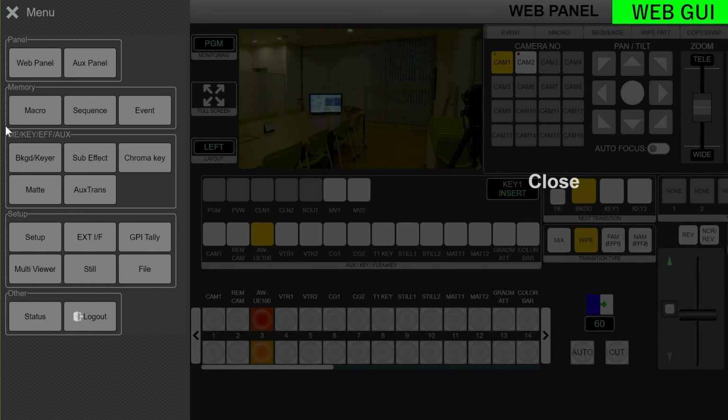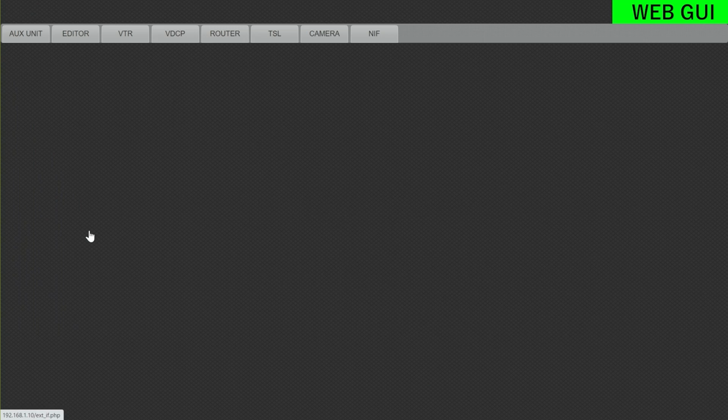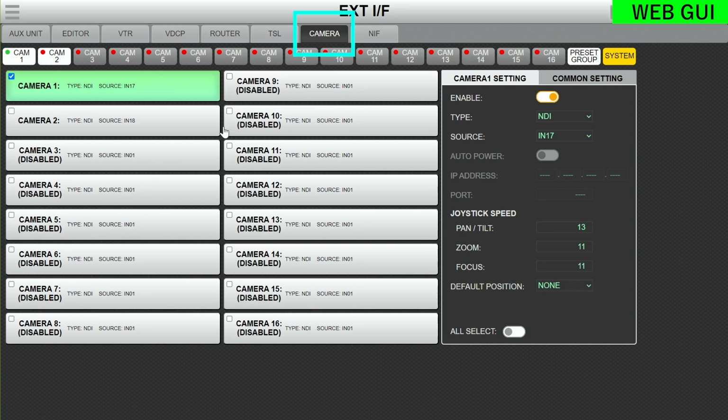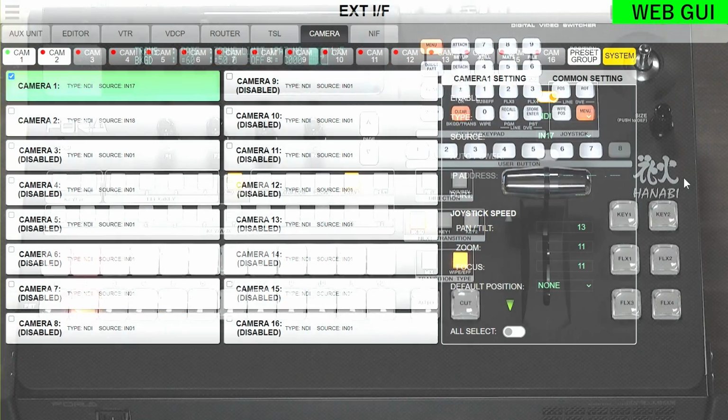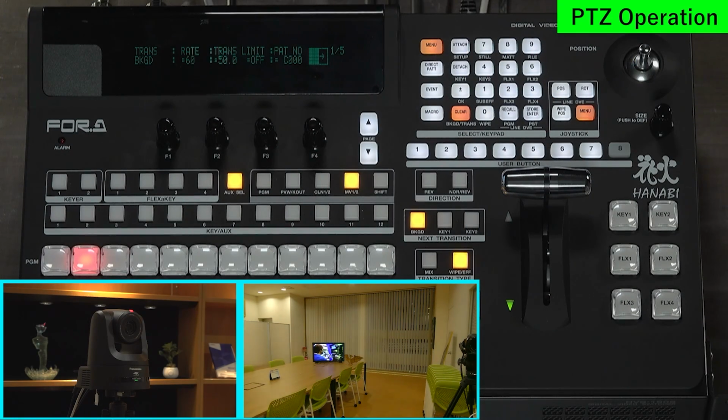Click EXTIF in the menu window to open the EXTIF menu. Click on the Camera tab. Click on the System tab. Use the joystick to control PTZ camera.